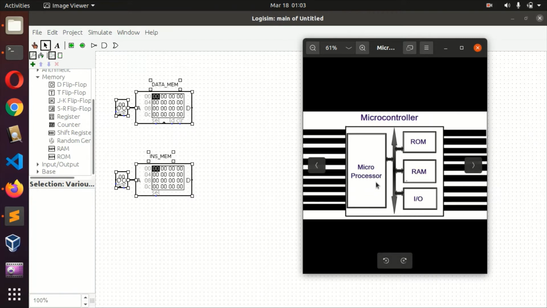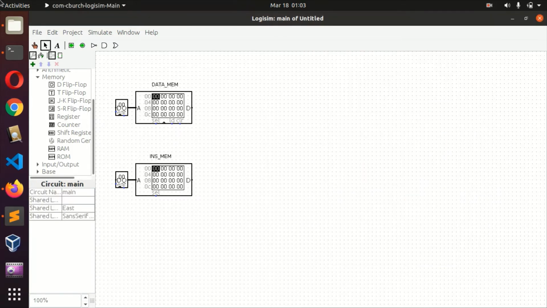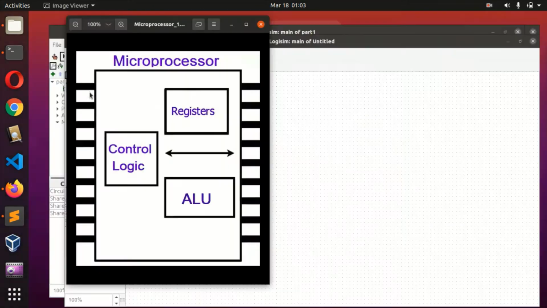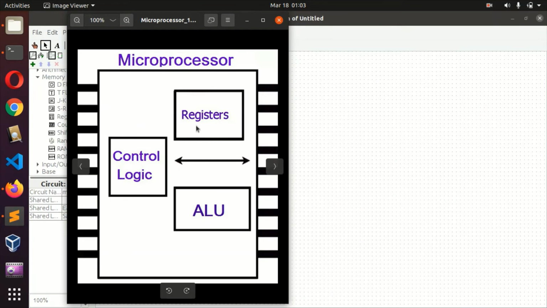So let's go to the microprocessor part of it, which will be on this side. Let's see the components that we need for this part. We will need a lot of registers here, and then we'll need our control unit later, and our arithmetic and logic unit, the ALU, right? So let's first start with the registers and see all the various registers that we'll need for the microprocessor.